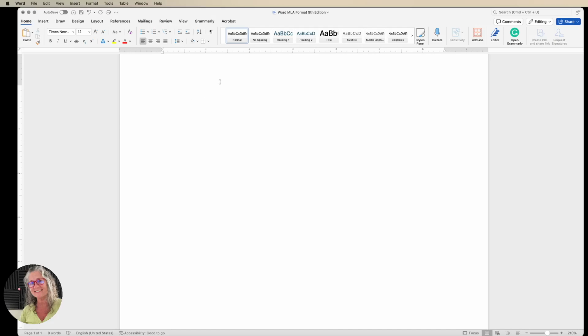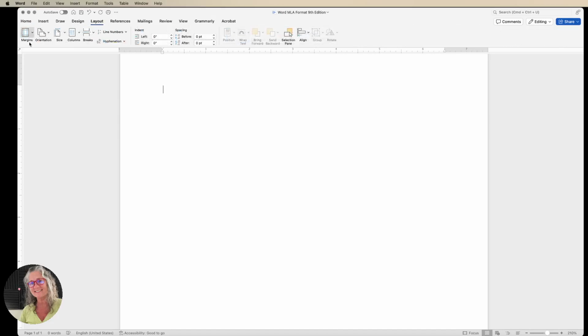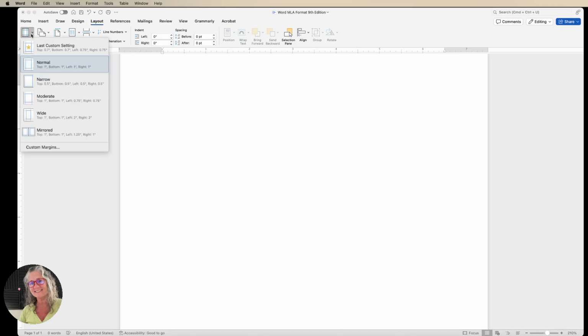So back to this. After we have our font size and style set, then we're going to go to line spacing. This would be this icon right up here at the top, but you can also do Command 2 or use this icon and it's 2.0. Next are the margins, and for this we go to layout, and the margins is on the left, and then normal, 1 inch at the top, bottom, left, and right. That's 1 inch margin on all 4 sides.